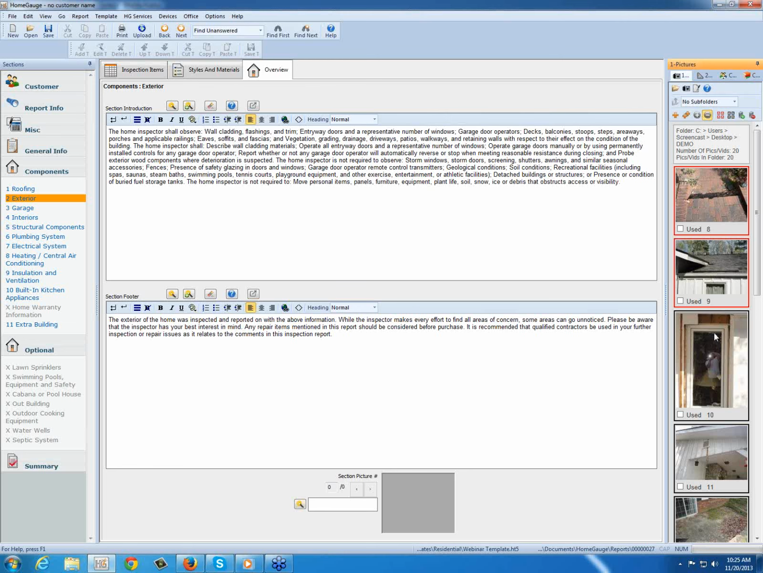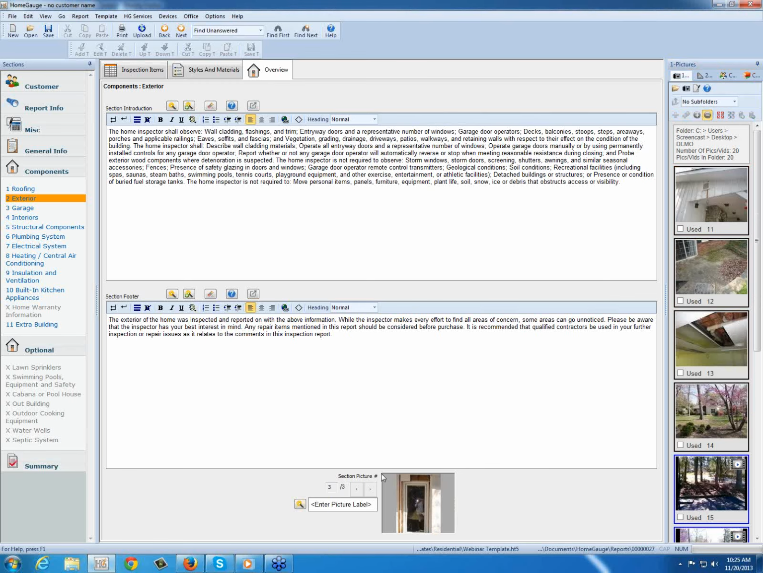This is a complimentary picture. Obviously, I'm not editing my photos for the complimentary pictures, meaning I'm not putting arrows or anything. They're just pictures of how nice the house looks. And this will show up at the beginning of the section after your introduction here. So your overview has the introduction section and the footer section, and the photos for the complimentary pictures will show up with that introduction section. Okay.